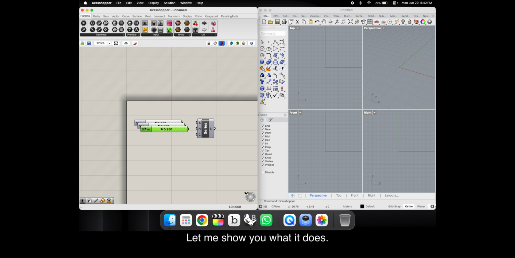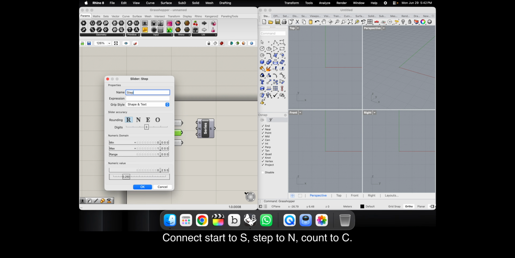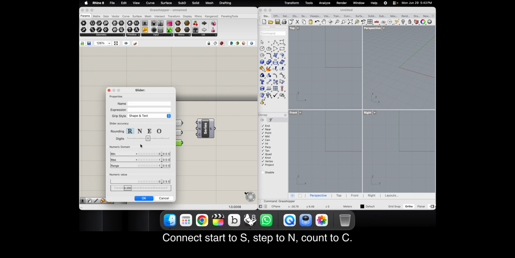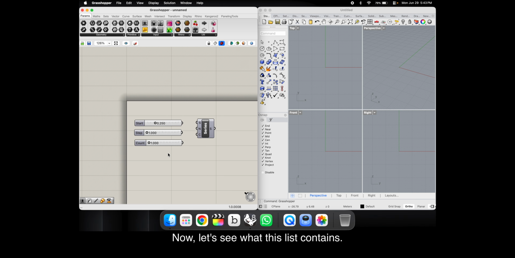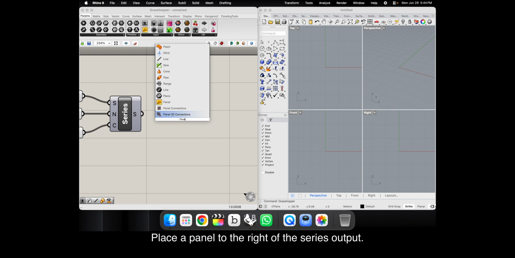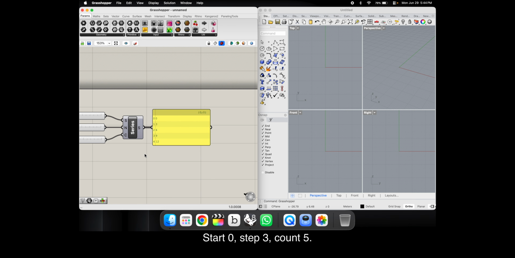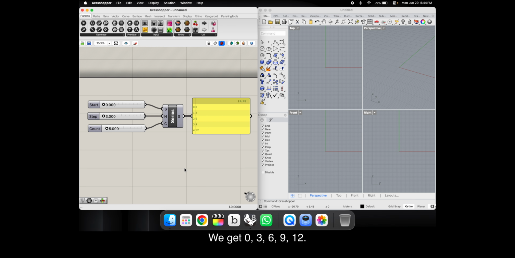Let me show you what it does. Place 3 number sliders, one for each input. Connect start to S, step to N, count to C. Now, let's see what this list contains. Place a panel to the right of the series output. Look at the panel. Start 0, step 3, count 5. We get 0, 3, 6, 9, 12. 5 numbers starting at 0, each 3 more than the last.